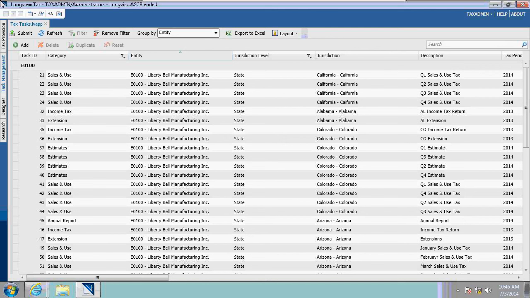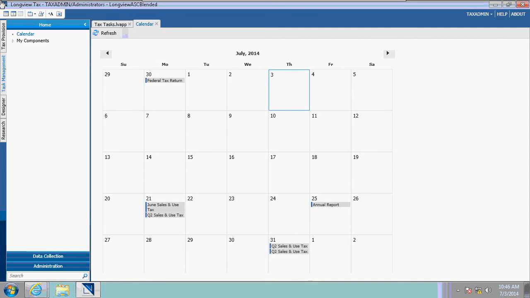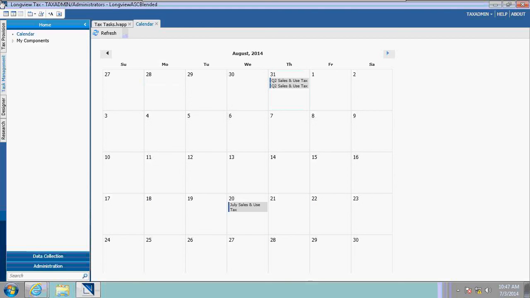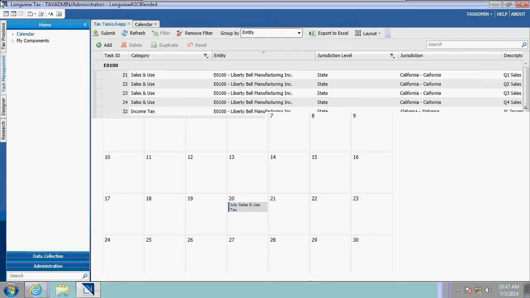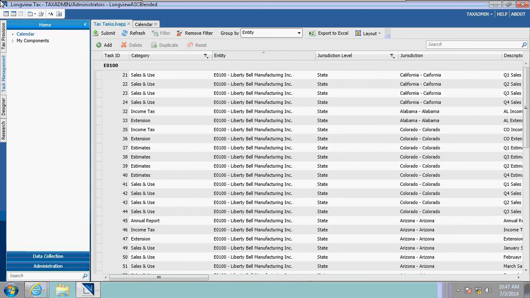In addition to the tasks itself, we also have a calendar available. And on the calendar, the information will be listed by due date. So you'll see I have some due dates coming up on July 21st as well as the 25th. So you have a very high-level look of the information that is coming up, so you know you have some tasks that need to be completed soon. You can also use the security features in Longview to limit the tax tasks that each user sees so that only the ones that pertain to them are the ones that they see on the tax tasks.